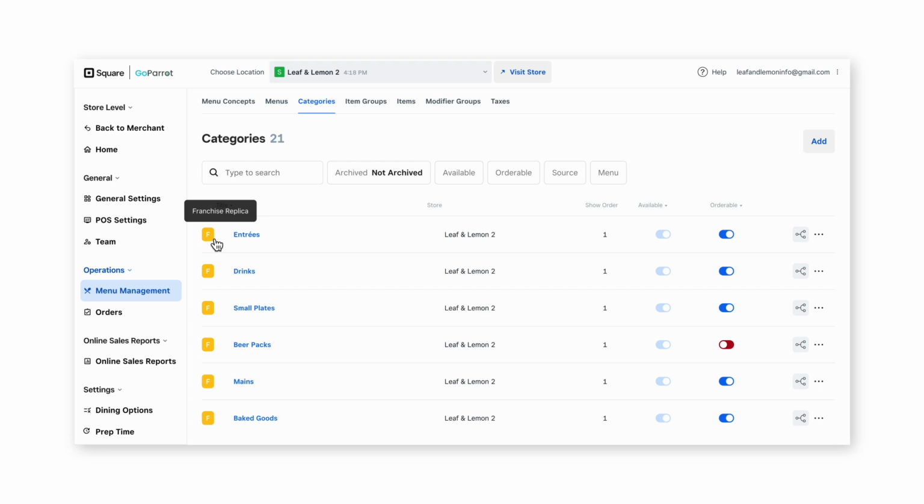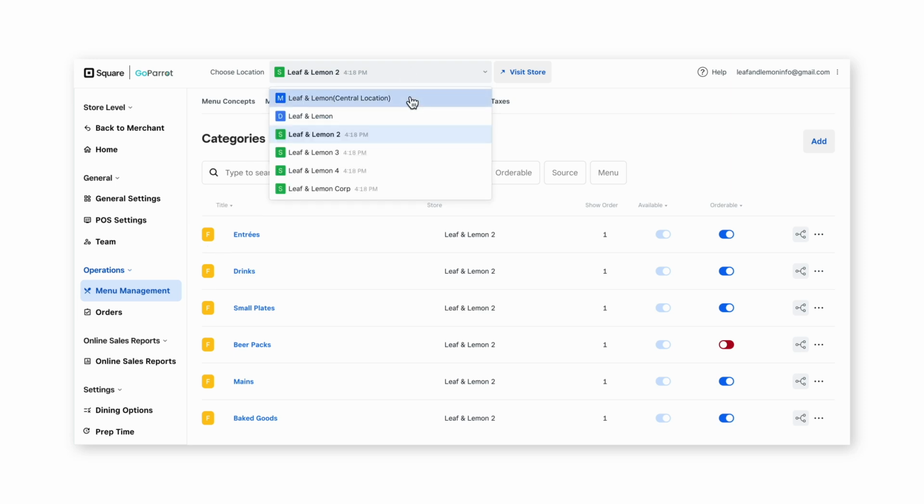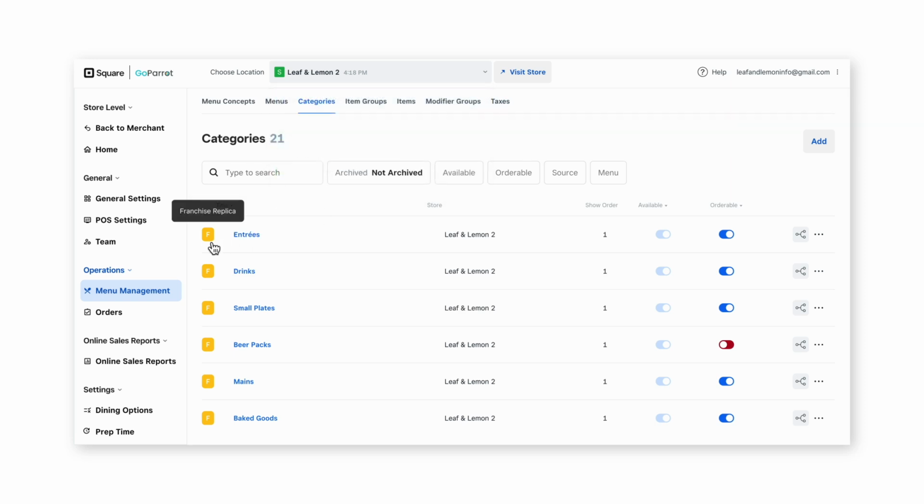You'll notice that franchisee-specific accounts have an F next to the category or item that has been shared from the central location level. If the item does not have an F, that means that the franchisee has created that category or item directly on their Square account and it is not in sync with the central location, meaning the central location doesn't have that category or item, and that category or item that does not have the F at the franchisee level will not be impacted during changes. Only items or categories that have the franchise replica tag will be edited when changes are made to the central location.